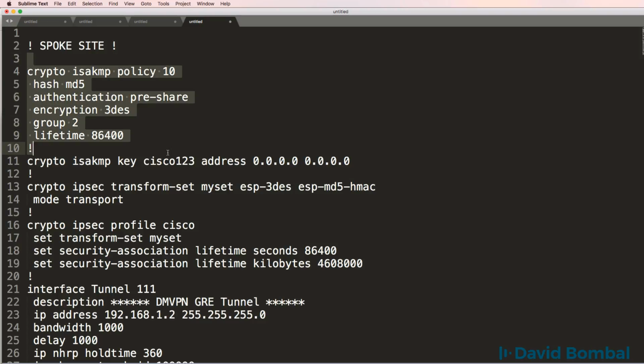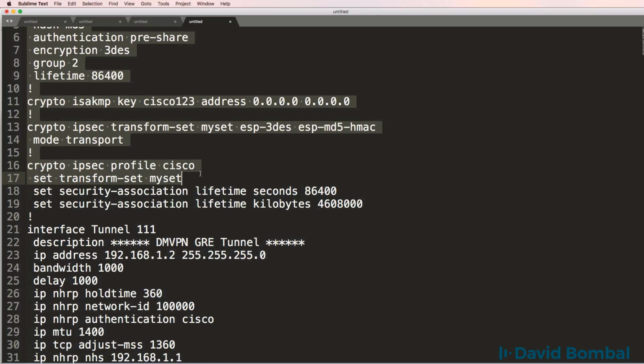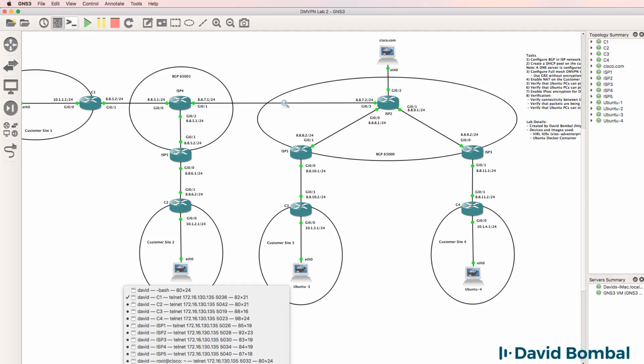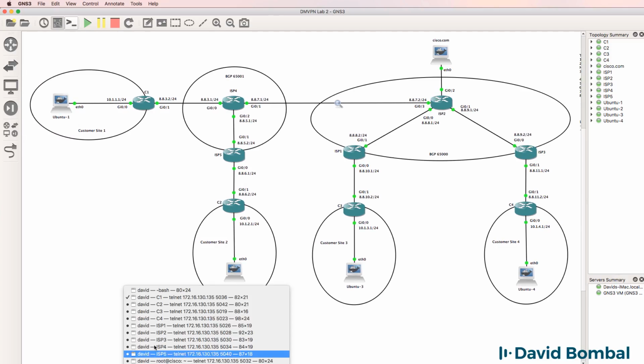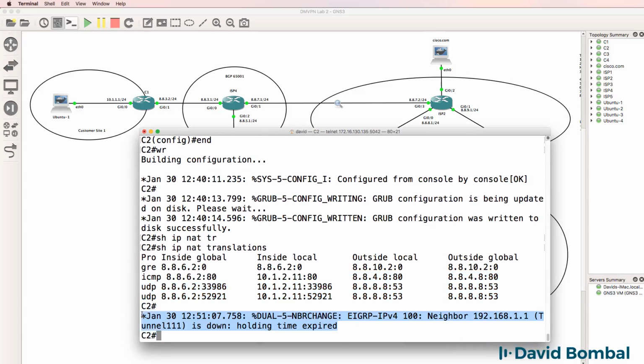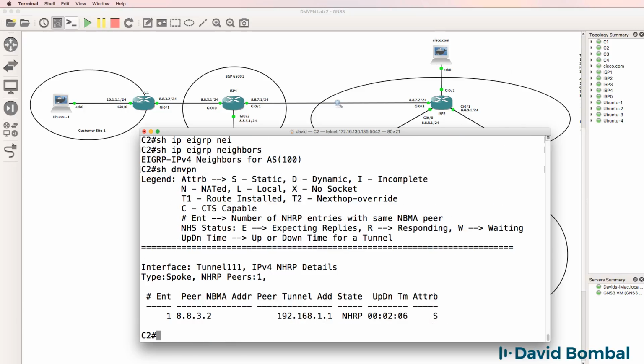But again, notice we've got our crypto isakmp policies. We've got our passwords and transform sets set here. So I'll copy that on customer router 2. We can see that the EIGRP neighbor relationship went down. So we're not seeing neighbor relationships. Show DMVPN. We can see the configuration, but it's not working right.